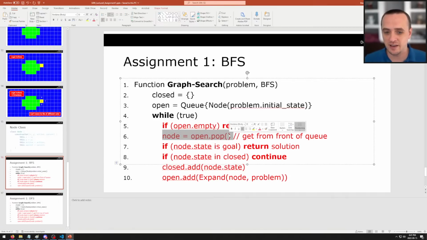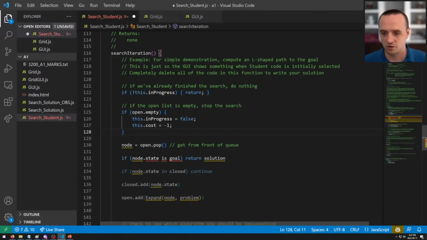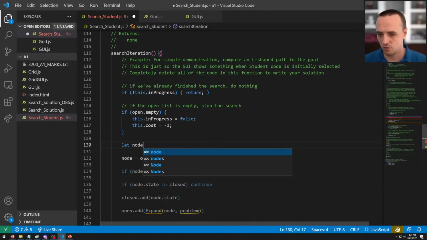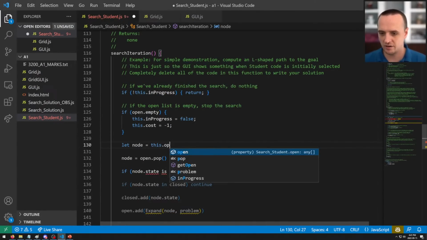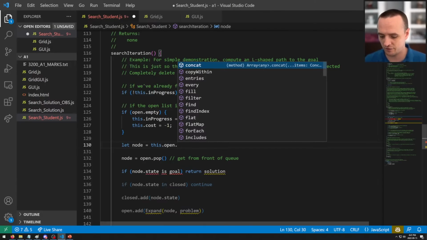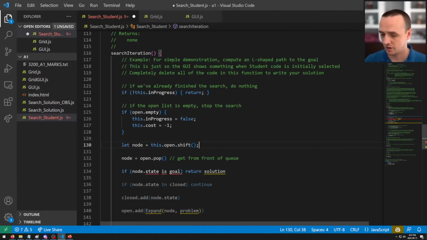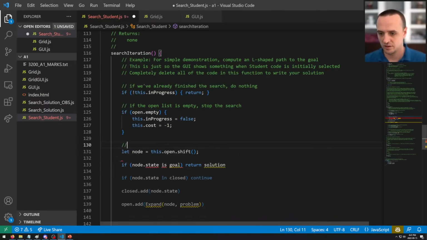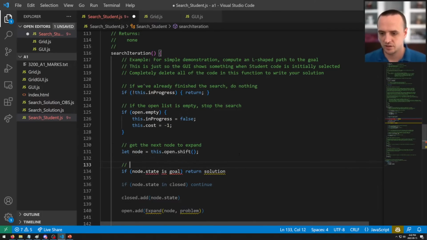And so we need to get the thing from the front of the queue. So we can say let node equals this.open.shift, because this is BFS, all right? So this will work if you are using JavaScript arrays for your open list. So that's what this is. Get the next node to expand. That's what that is. Here, this says, if the state of this node is the goal, set the solution path.